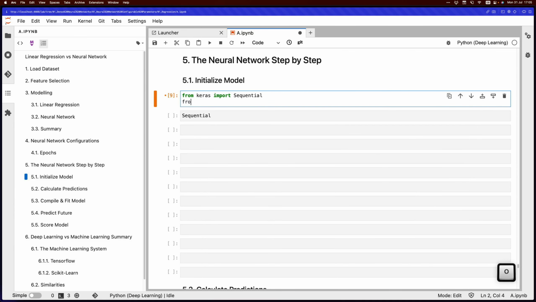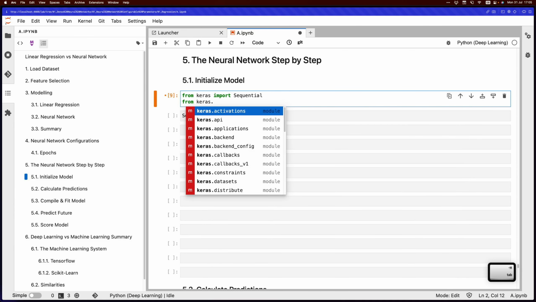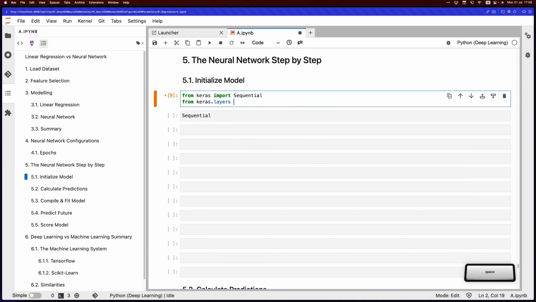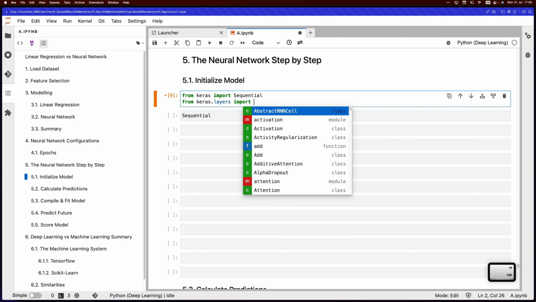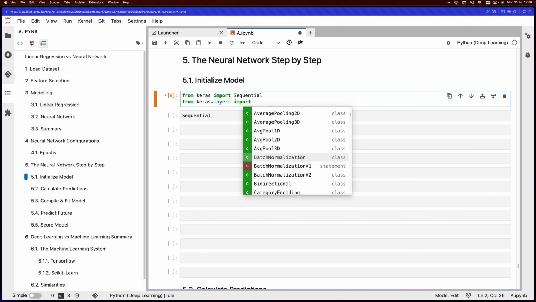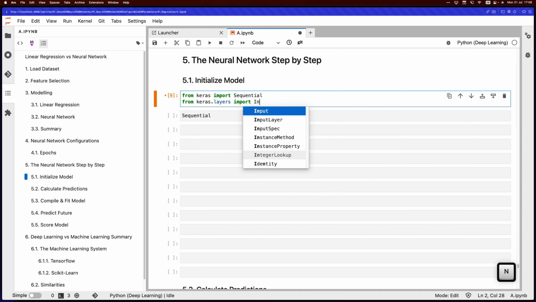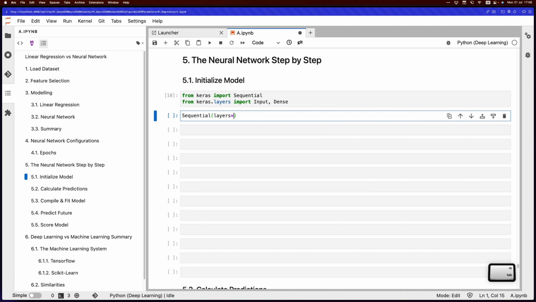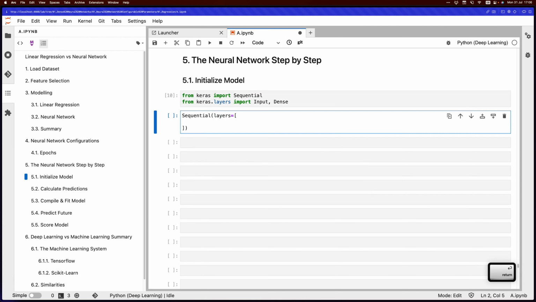Now, if we get inside keras.layers, we can import these many types of layers. In our case, we will work with the Input layer and the Dense layer. The layers are given within a list.